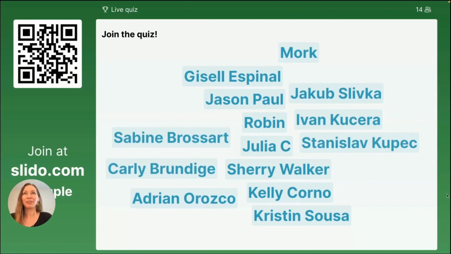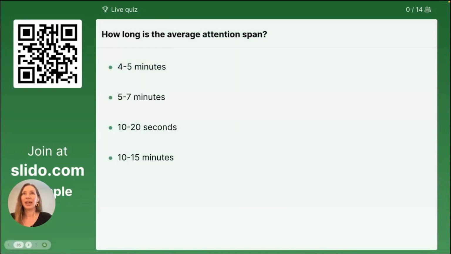All right, so let's go to the first question. How long is the average attention span? Do you think it's 4 to 5 minutes, 5 to 7 minutes, 10 to 20 seconds, or 10 to 15 minutes? So I can see in the top right corner we have our counter. This gives you an idea if you need to wait for people to answer. So we've got 14 out of 14. We should be good to go.